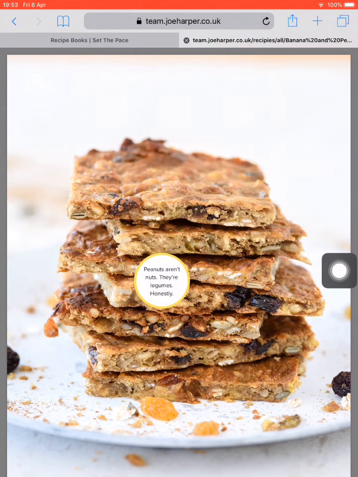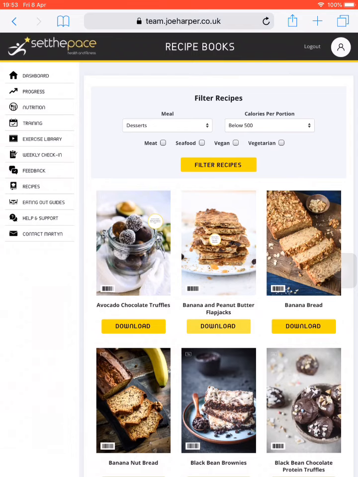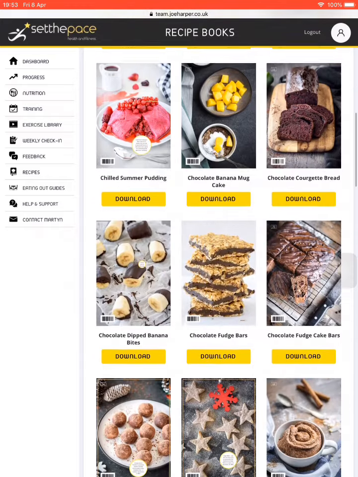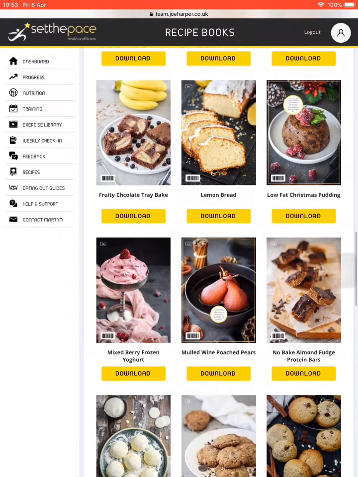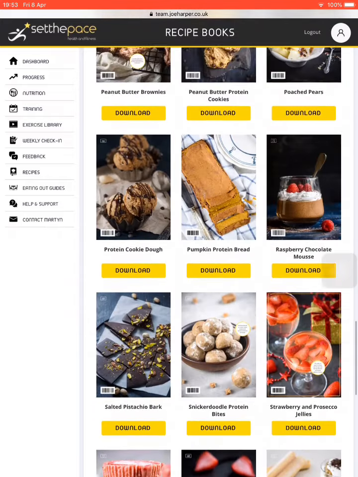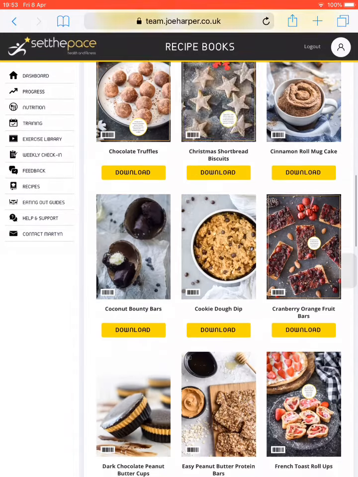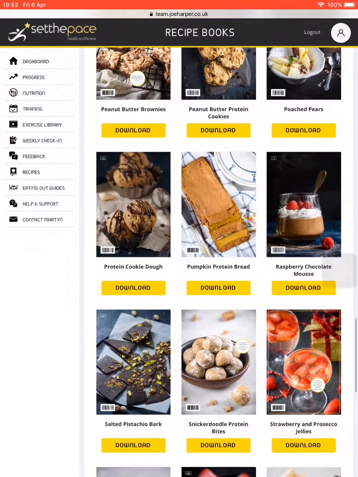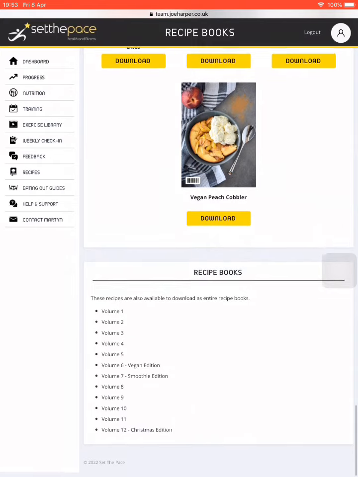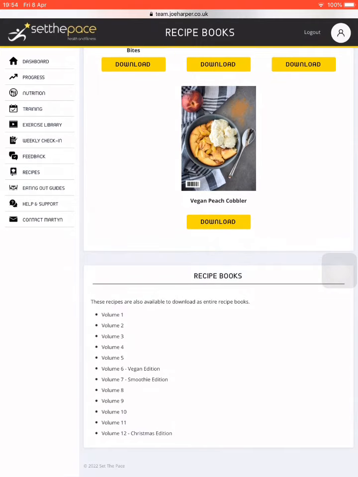Now if I go back to the recipe page, all of these recipes are then also contained within the original recipe books. So at the moment they're all individualized, but you may want to download them as a full recipe book so that you've got them to keep forever. These are all available if you scroll all right down to the bottom of the page in this recipe book section here. There's 12 different volumes.